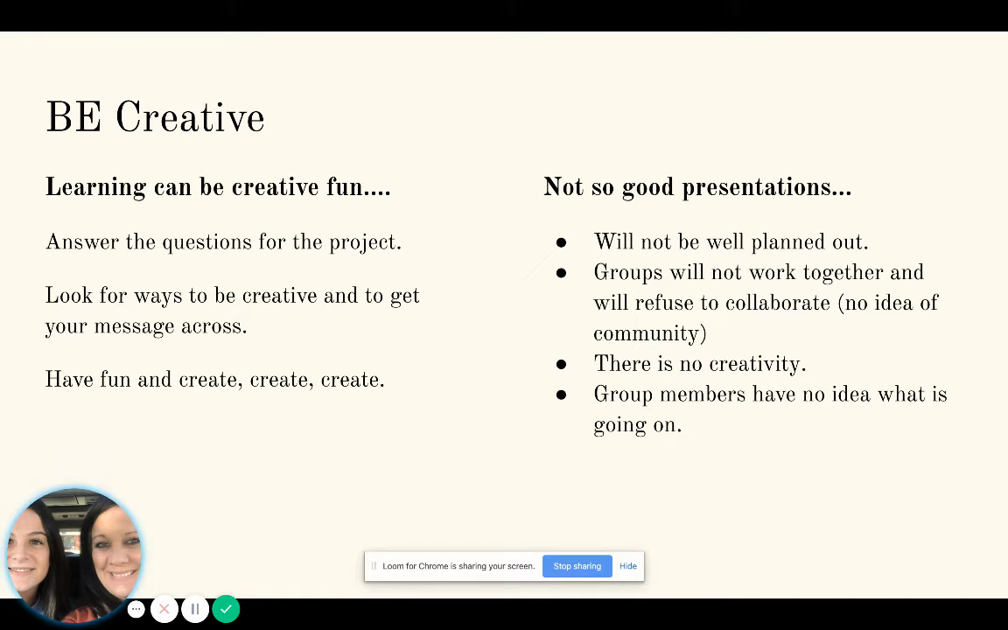What is good presentation skills versus not so good presentation skills? For good presentation skills, you can be creative. It can be fun. So make sure that you answer the questions for the project, but you also need to look for ways that you can be creative in a way to get your message across to the audience. And then just have fun, guys. This project is meant for you to have fun.